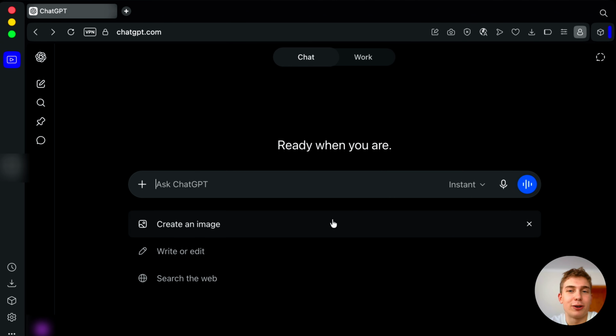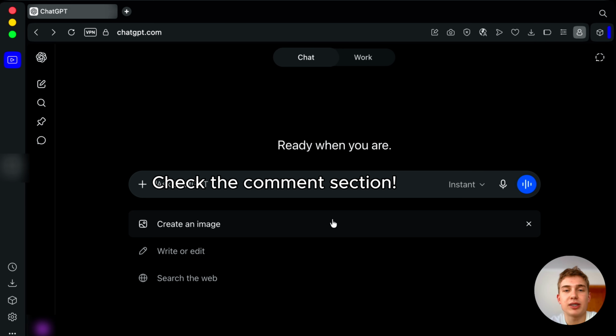Step 2. Preparing your AI. Now we go to ChatGPT or Claude. Start a new chat and start prompting. I put the exact same prompts you need to use in the pinned comment below.